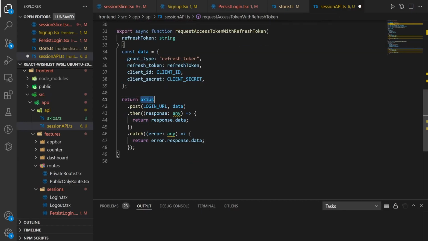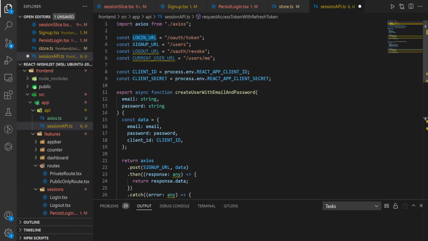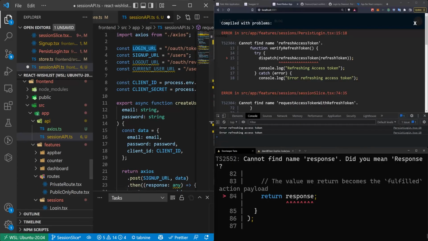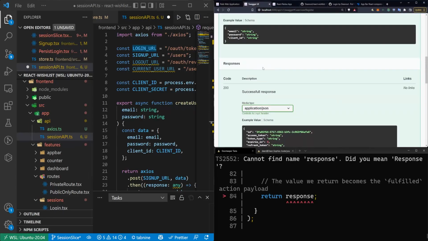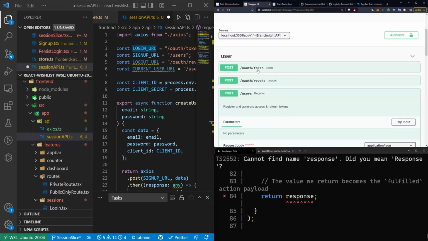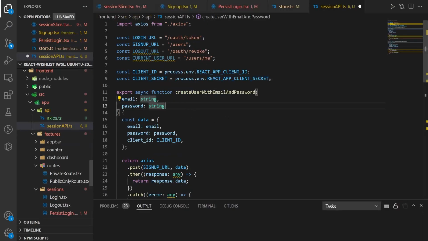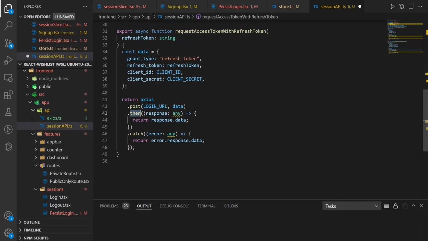It then returns an Axios.post for the login URL that, again, we defined up here to be OAuth/token, which, of course, came from our Swagger that said OAuth/token is the login. We then do a .then to grab the response.data and the error.response.data.